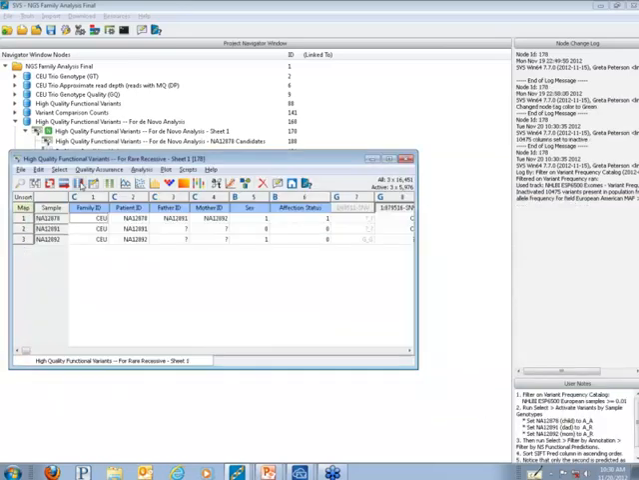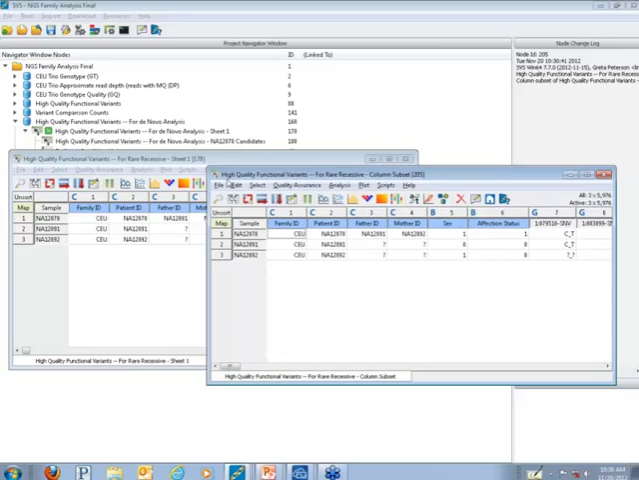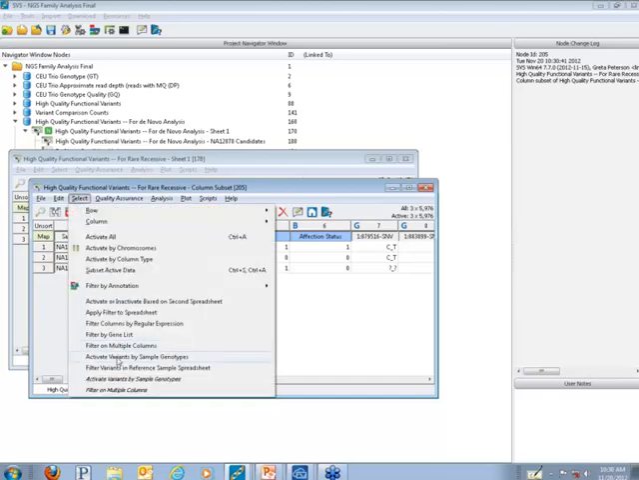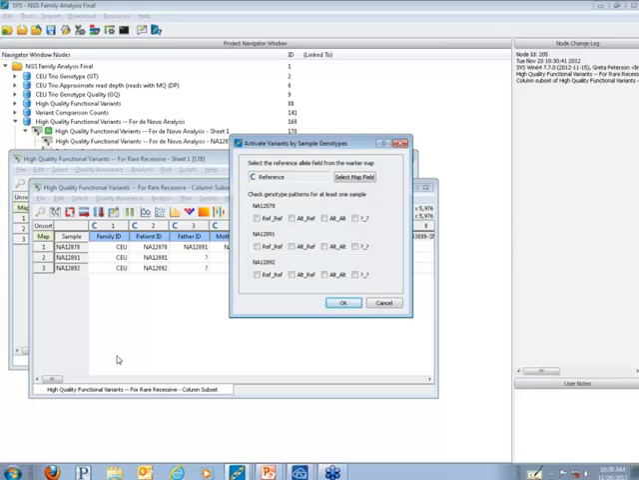And do a column subset. This time I've dropped down to just under 6,000 variants. Now we have a new tool called Activate Variants by Sample Genotypes. This allows you to explicitly specify the inheritance pattern that you are looking for.